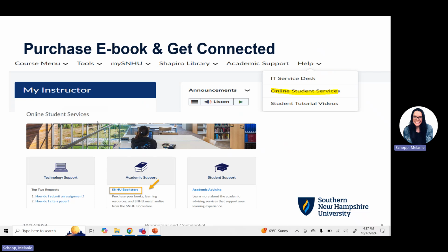Purchasing your electronic textbook and getting connected. So IDS 105 has an electronic textbook. So as a reminder, when you log into that learn.snhu.edu, that Brightspace classroom, at the very top, no matter what class you're taking, actually, you're going to see this menu. It's going to say course menu, which we just talked about. There's my SNHU, a quick link to the library, quick link to academic support, and under the help button, click the little arrow. And you're going to see this online student services. When you click on that, it's going to pull up all the departments here at the university, and the SNHU bookstore is one of the very first ones in the top middle. You click on SNHU bookstore, you put in your course code, you put in that you're taking this class online.